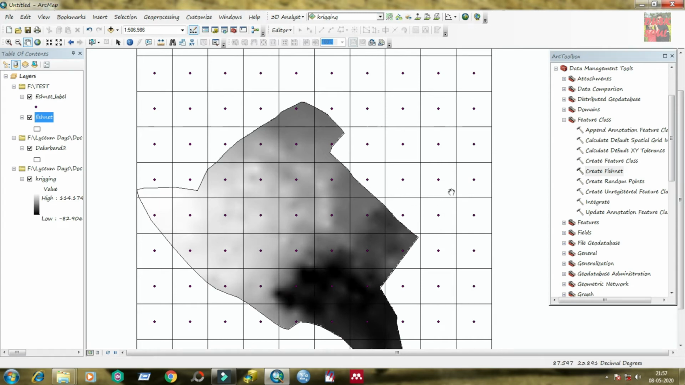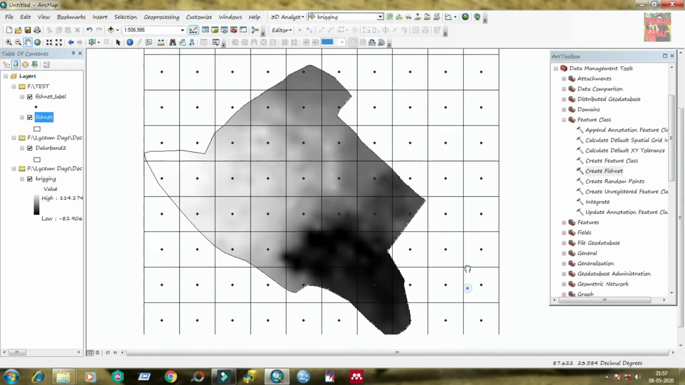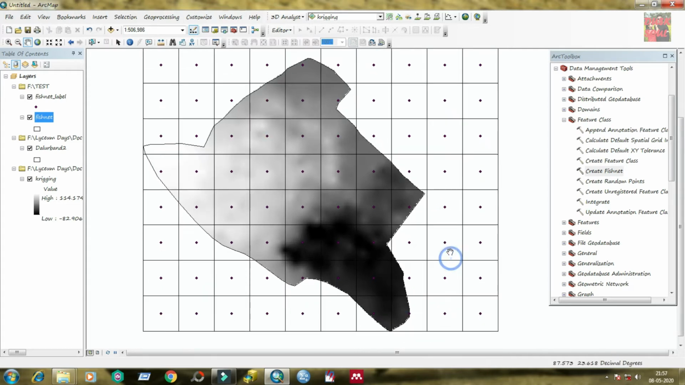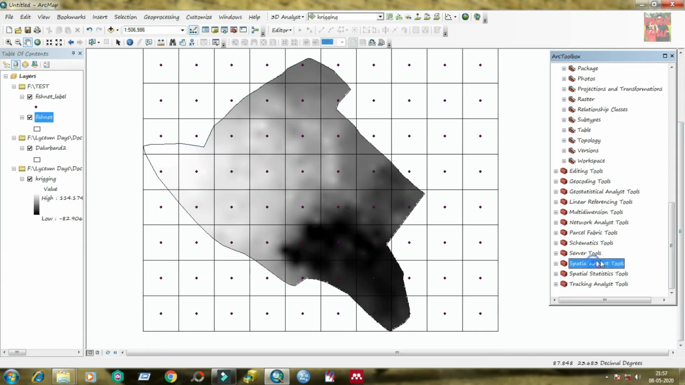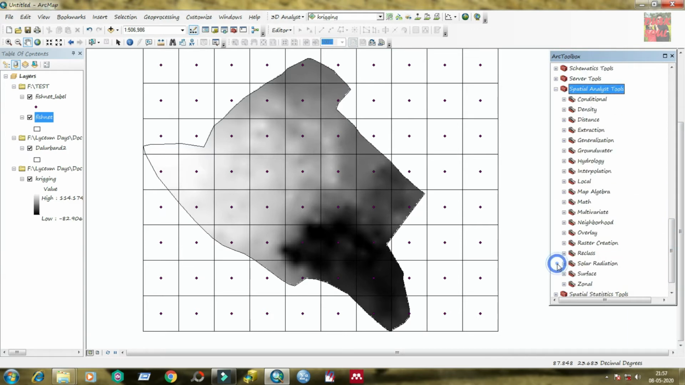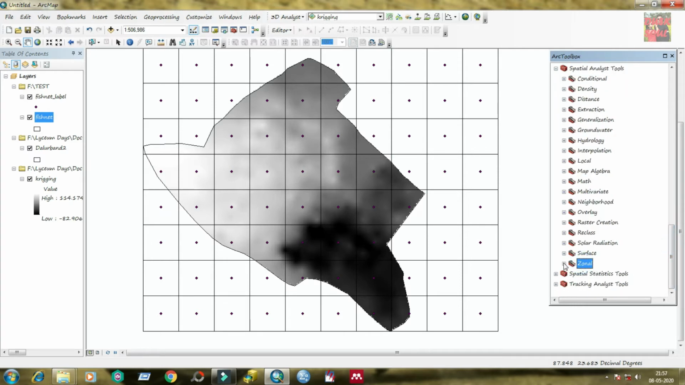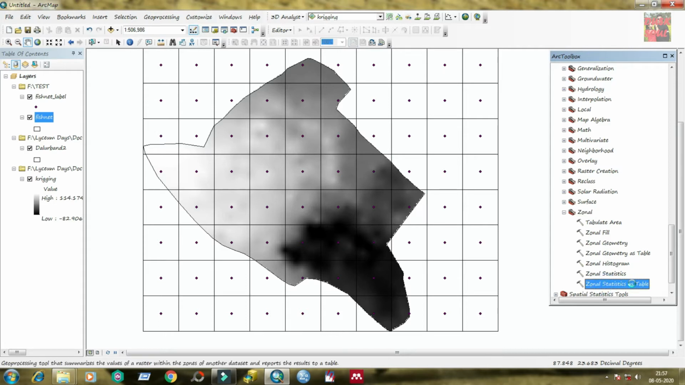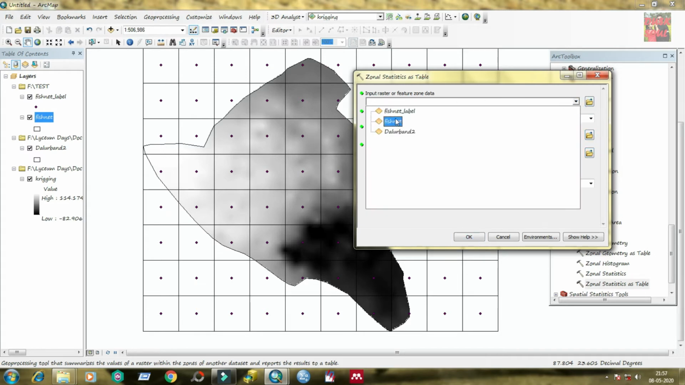Now our task is to compute the relative relief map on the basis of this fishnet and on the basis of this column. You can see that each fishnet represents a column. Now click on Spatial Analyst tool, then click on Zonal, then Zonal Statistics as Table. In the Zonal Statistics as Table pop-up window, firstly you need to select the input raster or feature zone data as the fishnet that I have created.